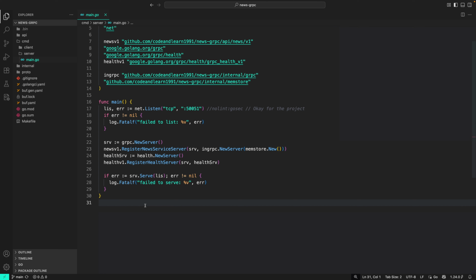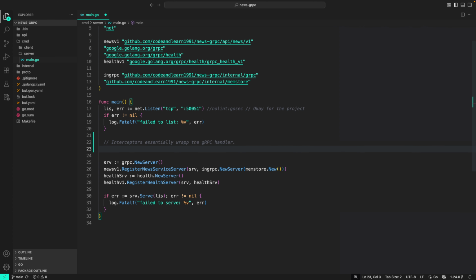Interceptors provide a powerful mechanism to intercept and process gRPC calls. Much like middlewares, they are very useful for tasks like authentication, logging, monitoring, error handling, and data transformation without cluttering your service code. Interceptors basically wrap the gRPC handler.